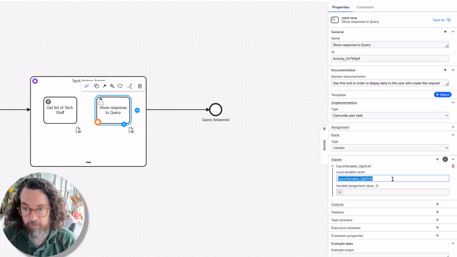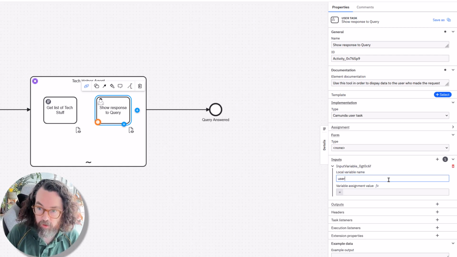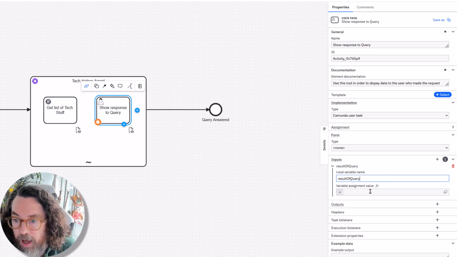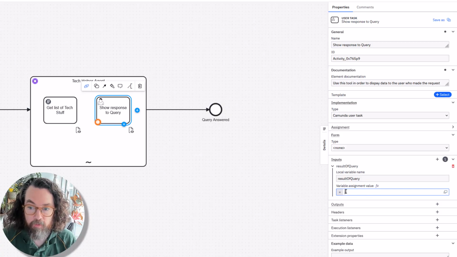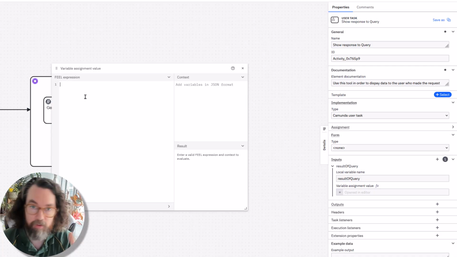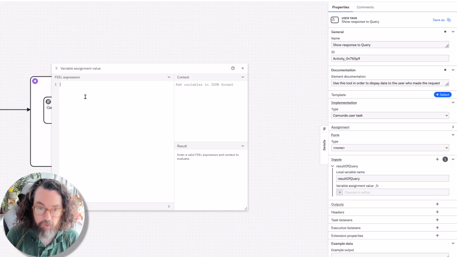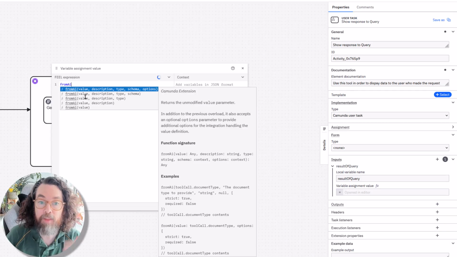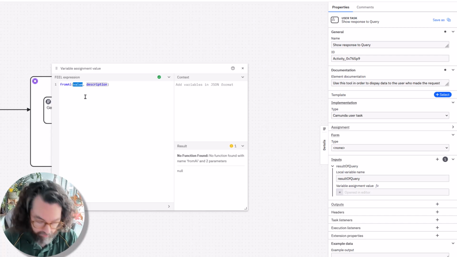To do that, we go to inputs. And in inputs, we're going to say, let's say, result of query. Okay, and that's the local variable to create. And to create that, I'm going to use this variable assignment value. I'm going to open this up, and in here, while we could create some static values or select the individual stuff from the JSON object, I want the agent to create a variable for me. And to do that, you need to type in fromAI, and this opens up a function that tells the AI that it needs to be generating some stuff here.